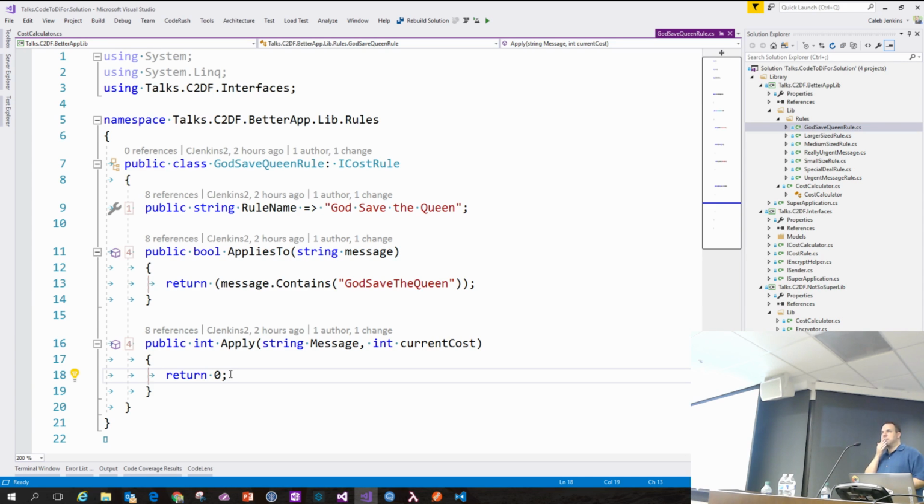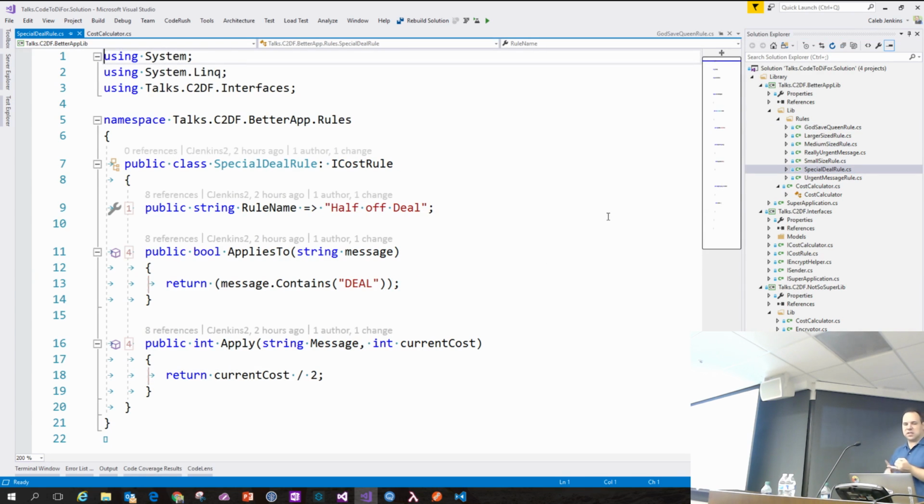Can we look at the deal rule? What's that? You want to make a new rule? No, the deal one. Oh yeah. Where's that at? Special deal. Special deal. Thank you. So in this case, if it has deal in it, it's going to return half off. What's the current cost? Yeah. In the apply method, I pass in the string and the current cost.